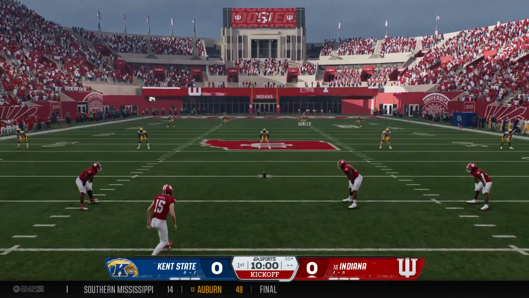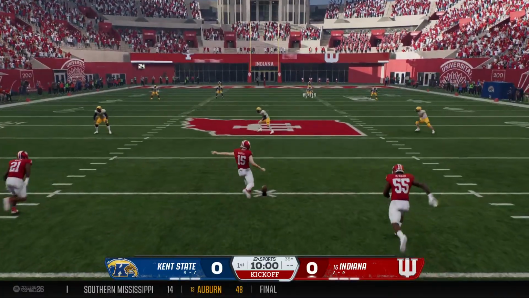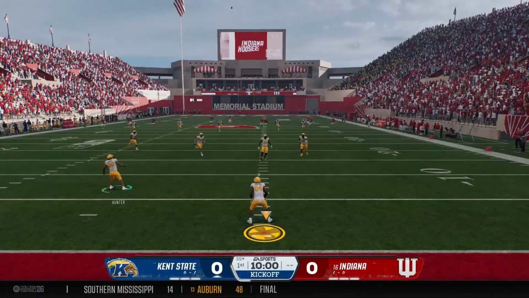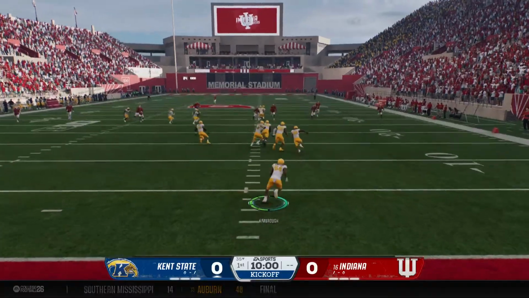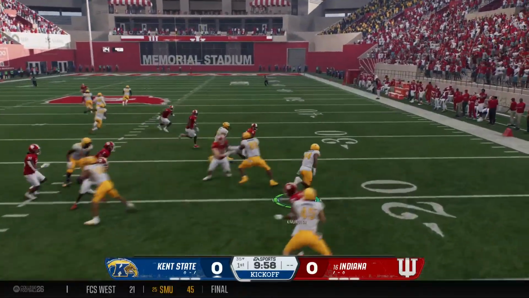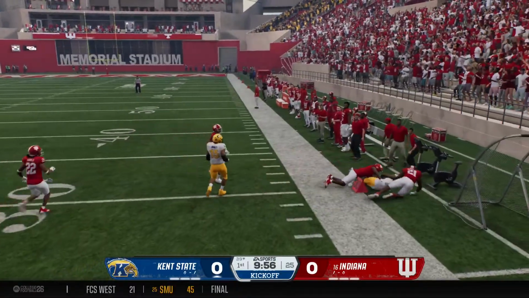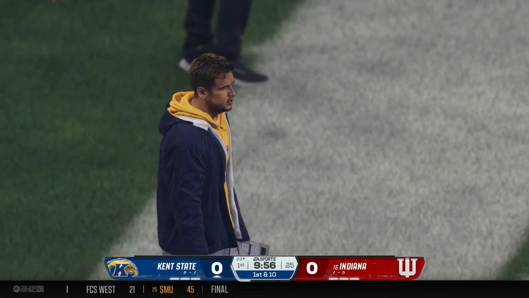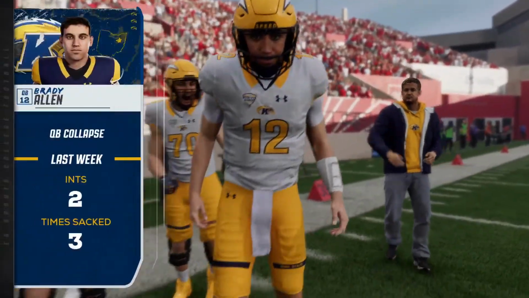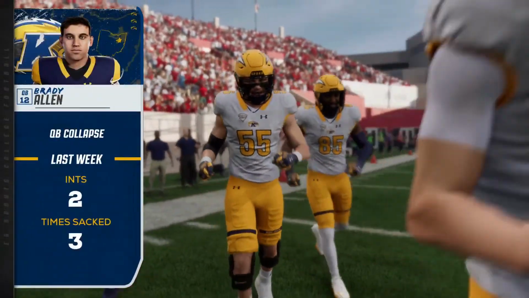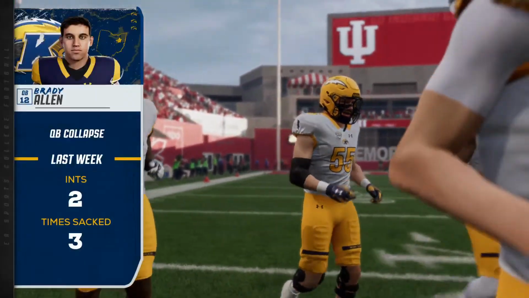The Hoosiers will kick it away to start us off. He'll start the return inside his 5. He had visions of glory on that return, but he'll step out of bounds at the 29. So Kent State's offense makes its way onto the field to open this game.